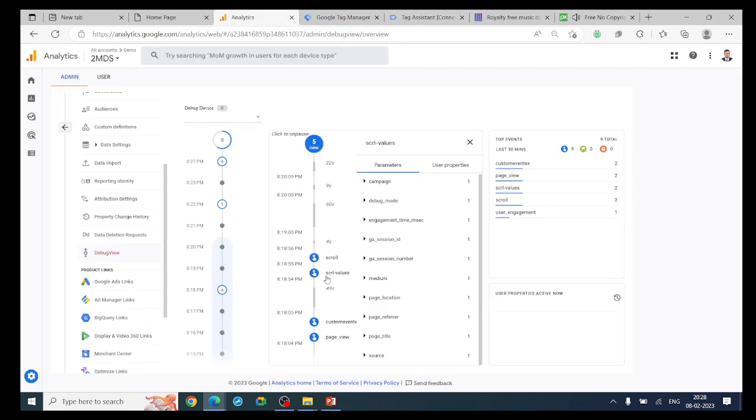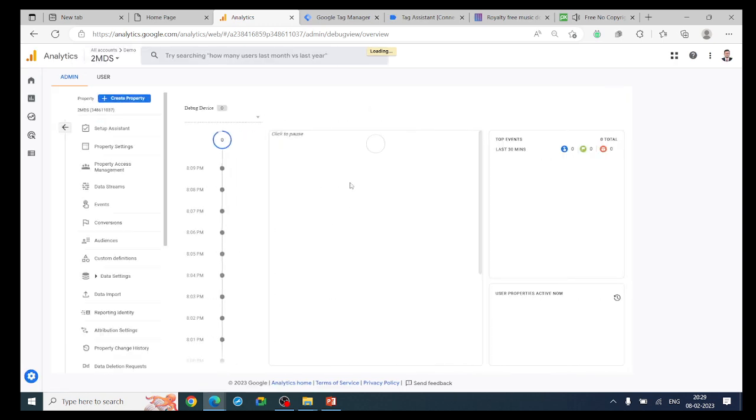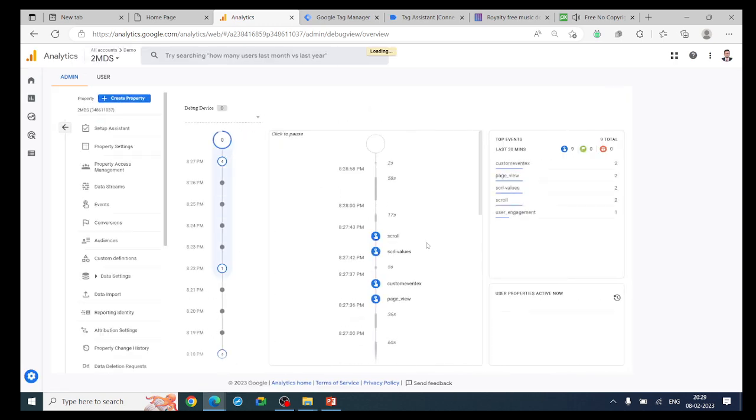Here you can see this is the scroll values. If you click this in the event parameters, again here you can see this value. I'm just refreshing Google Analytics. Once it has loaded, you can see the recently updated events which have been triggered over here. Now the scroll values is an event.